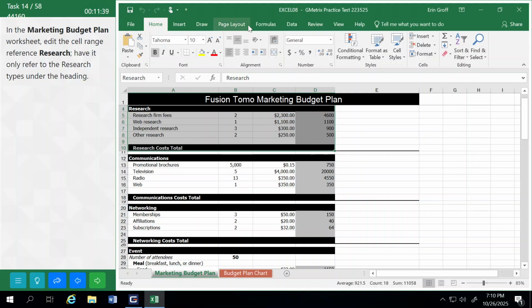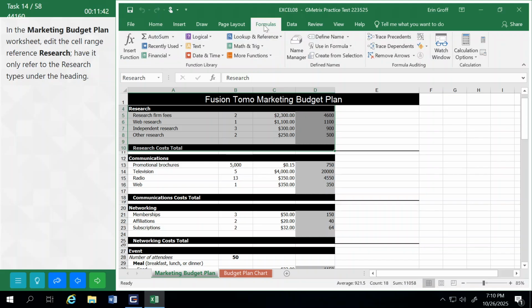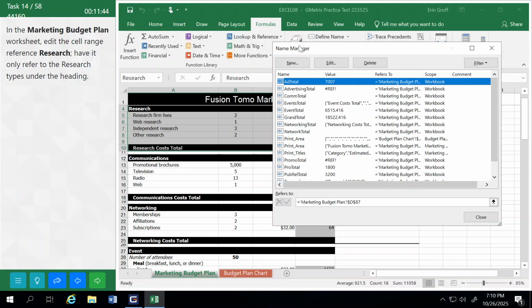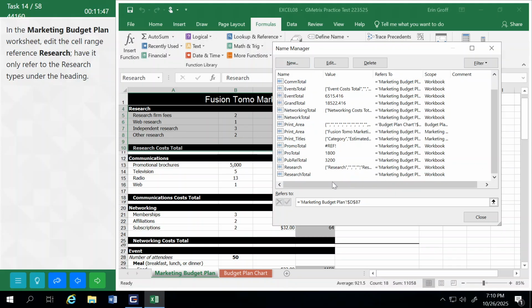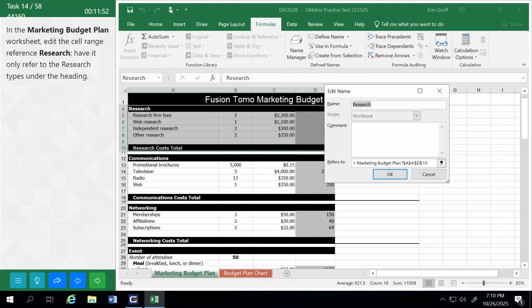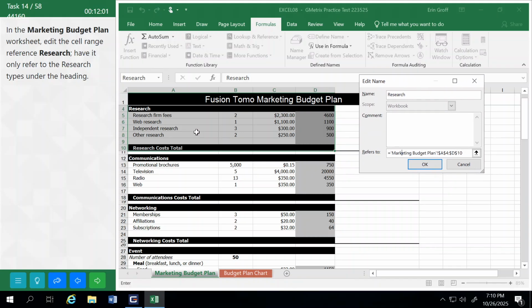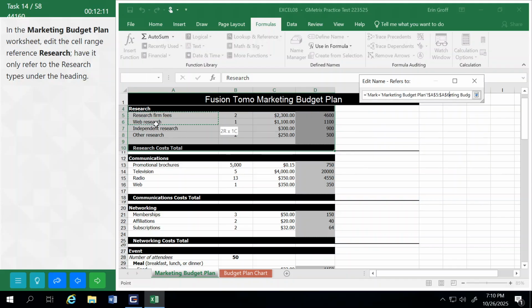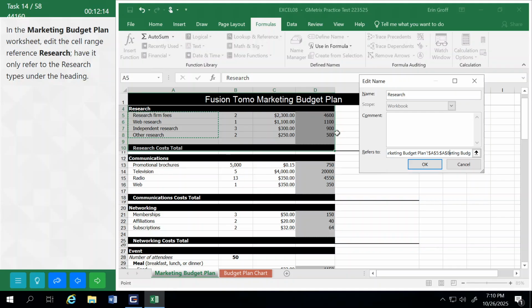So we're going to go up to our Formulas tab and our Name Manager, and we're going to find Research. We're going to edit, and where it says refers to, you don't even have to delete it, it will just overwrite it. But we want to only refer to the research types under the heading. So we can go research firm fees through other research and click OK.